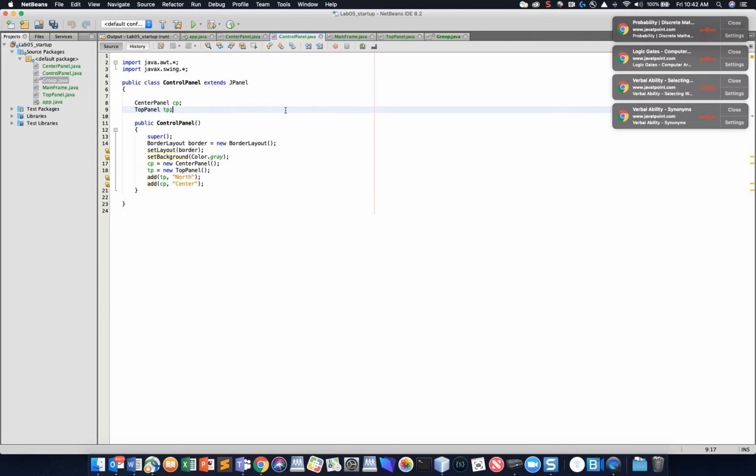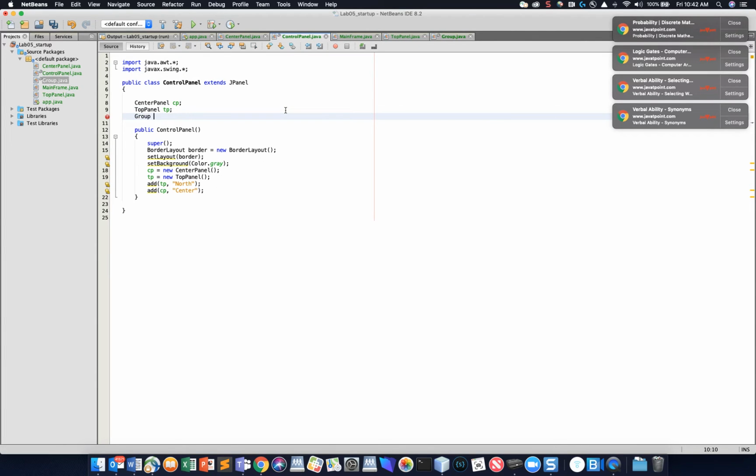And in the Control Panel, I'm going to create a new group object. So I'll do group G1 equals new group, and I'll give it a name. Let's call it Peg's Team. Okay. All right, now what I want to do is I want to pass this group, because your group will have the students in it. I want to pass it both to the center panel so it can print out the 4 students, and to the top panel. So I'm going to go ahead and add it here. I'm going to add G1 to the center panel, and G1 to the top panel.